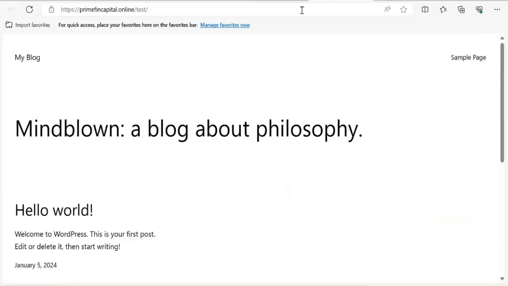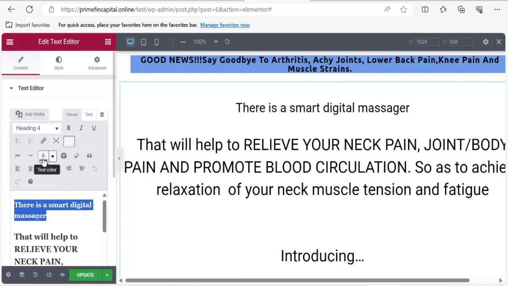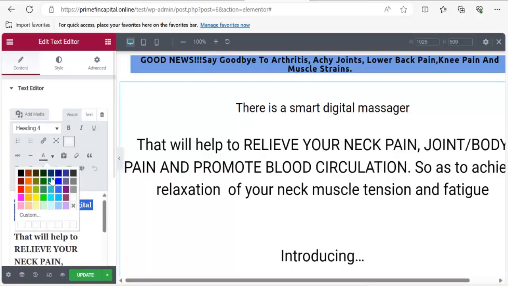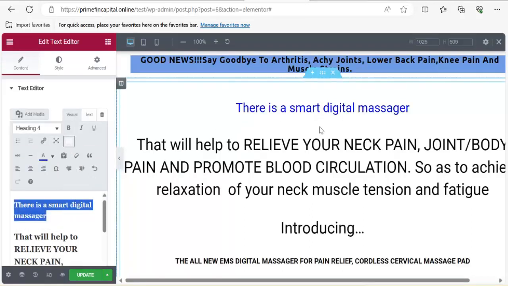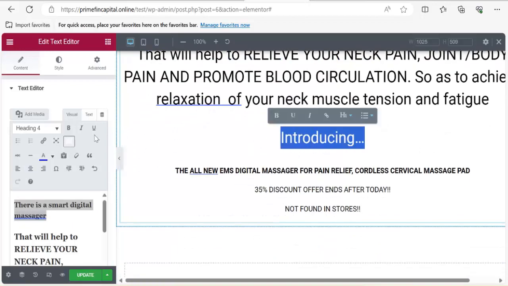So let's check it. If I come here, I want to change this color. I will highlight it, click on this to view the color. Then I want this color to be this. Can you see that? I've changed the color. So if I want to also change this, let's say I want to use red, for example.